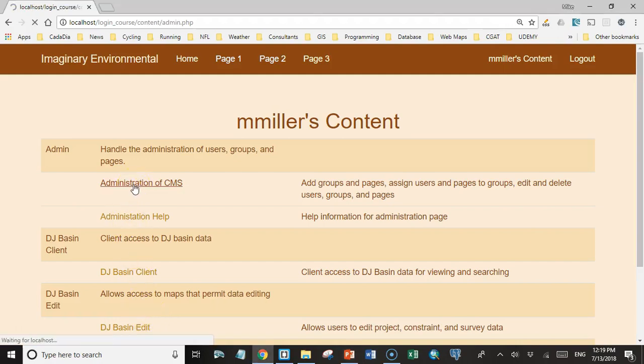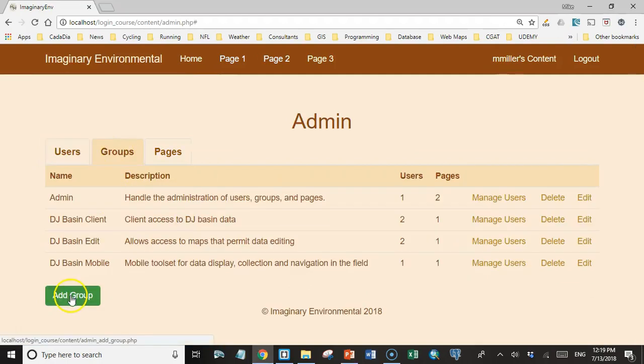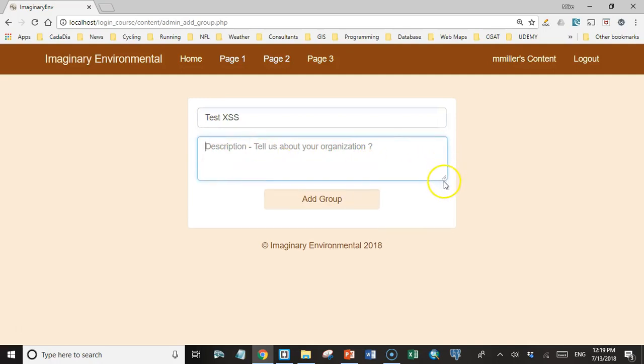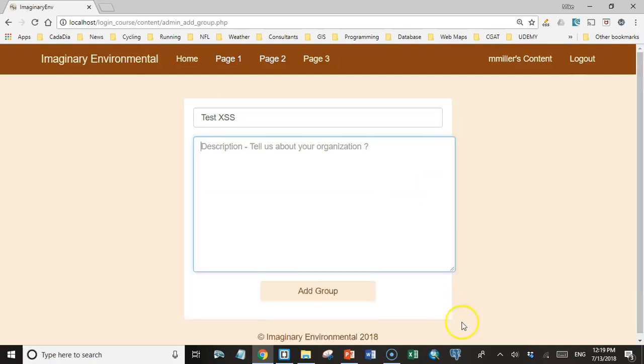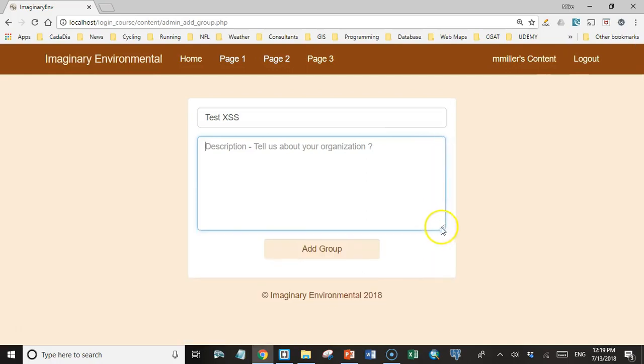So I'm going to go into my content management system administration page. I'll add a new group. The group name is going to be test XSS. That's fine. And then here, because this is a text area box and because it's stored as text in the database as a text field, there's no limit on what we can write in here. We could put any amount of JavaScript code we wanted in here.